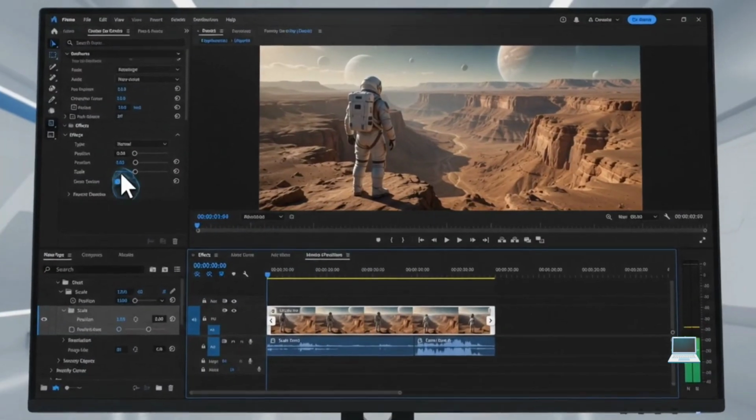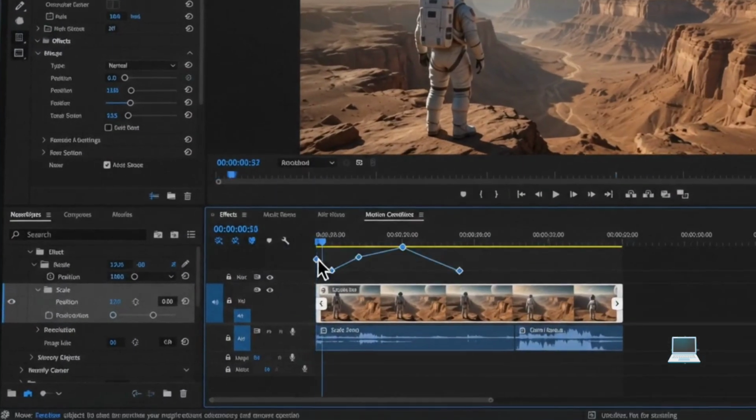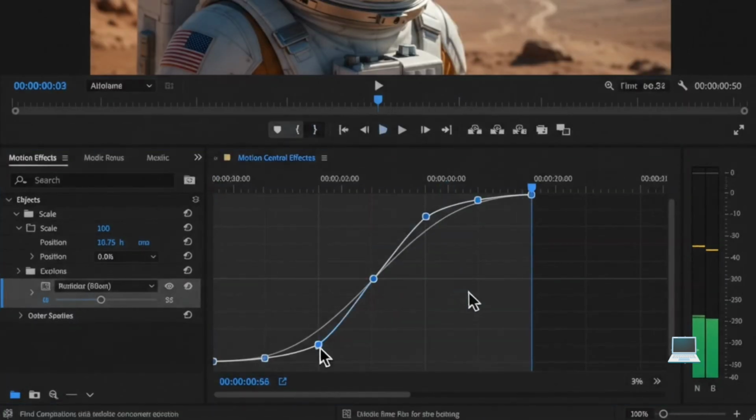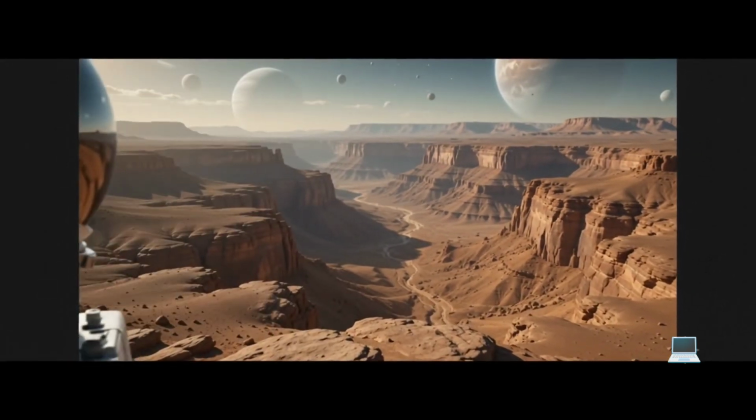To create smooth motion, we start by adding dynamic keyframes. Notice how we ease the interpolation for that slow, cinematic zoom. A subtle pan keeps our subject perfectly framed every time.